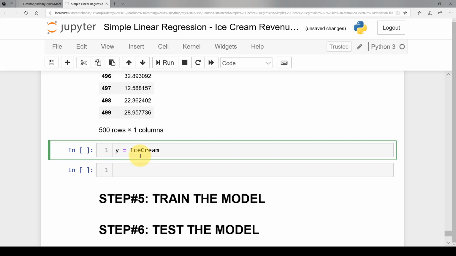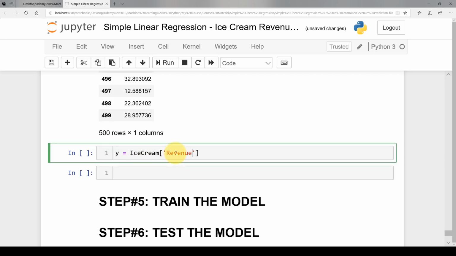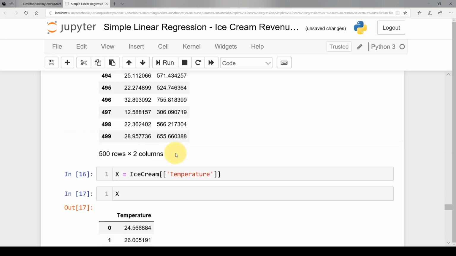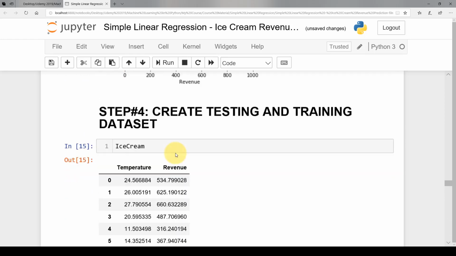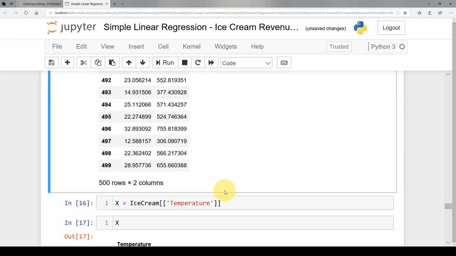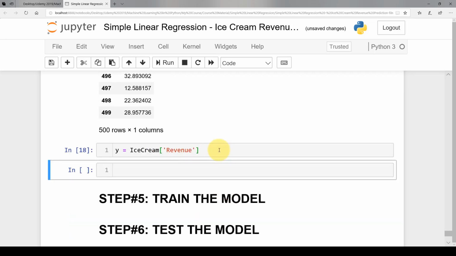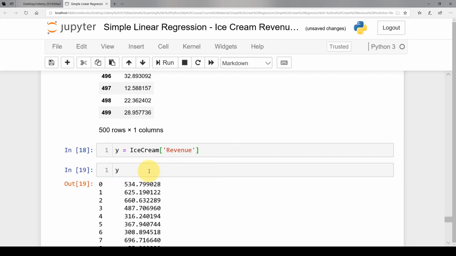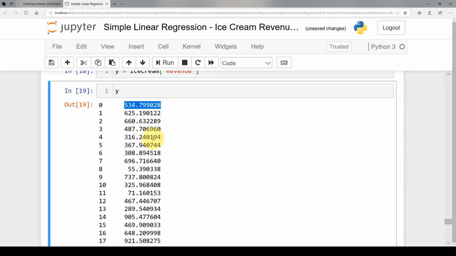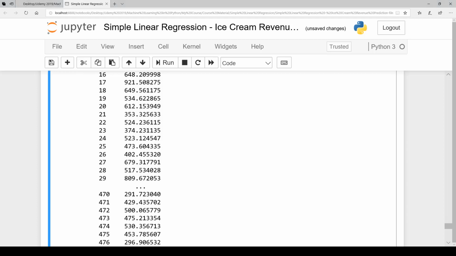Now for the output, Y equals ice cream, and here we're going to pass the revenue instead, which is my output. This is my revenue column, and that's my output. Let's scroll down. Shift enter, and let's take a look at Y. Here we go. That's all my outputs, which are the expected dollar values. Now I'm pretty much ready. First of all, we don't have any null elements and no missing data, which is a good sign.